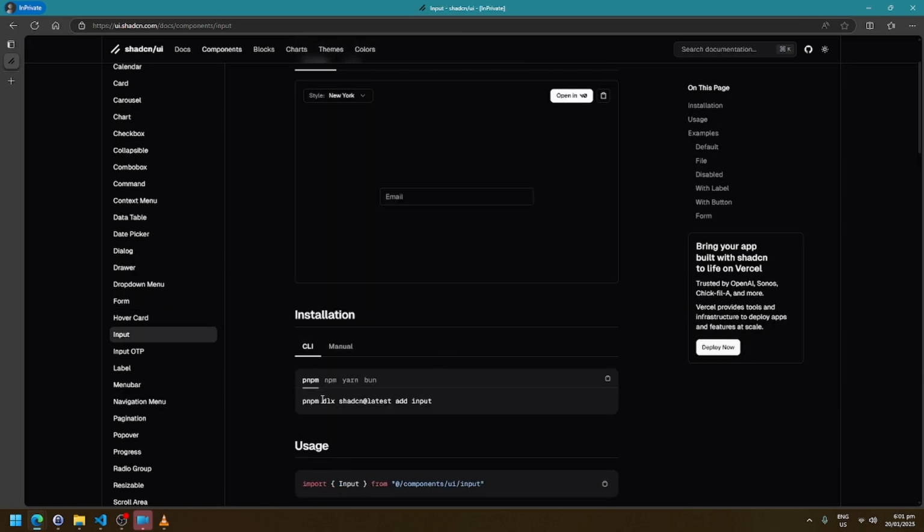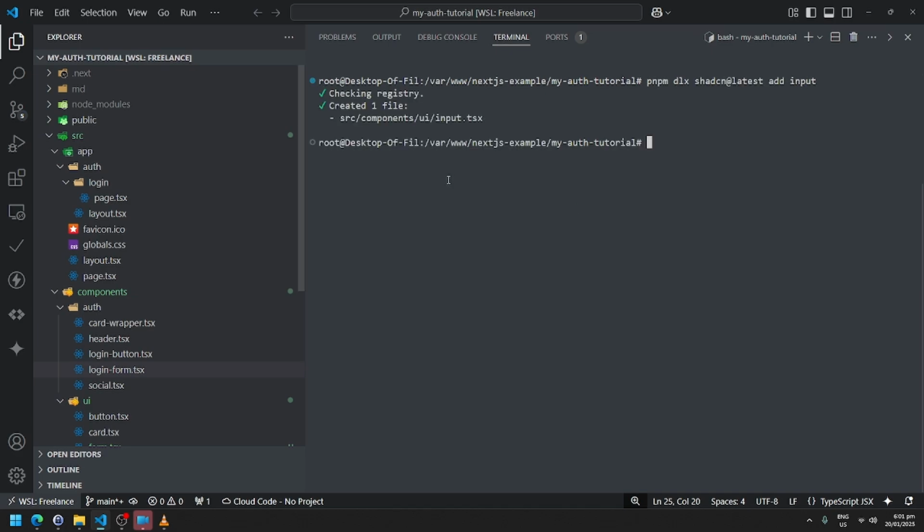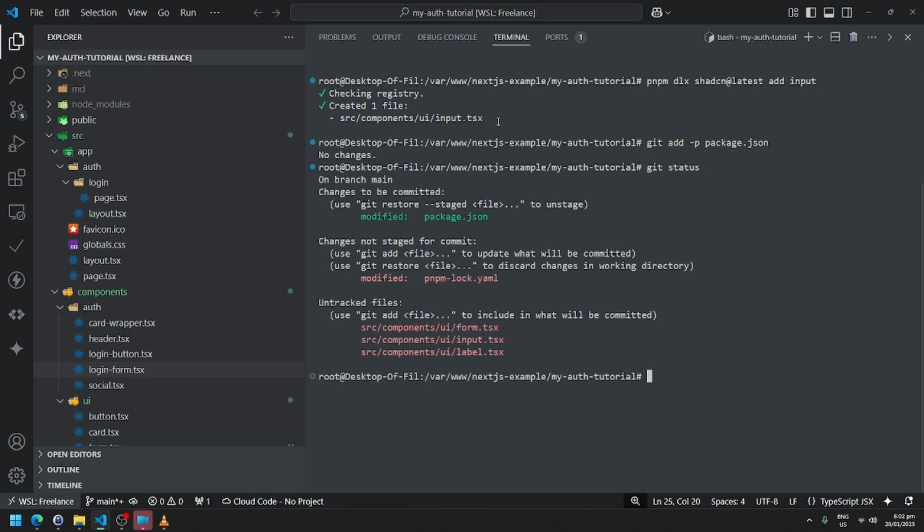So let's go ahead and add this input with the same command. We just have to change it to input. Here we locate our earlier command again and type input, and there you go. If we check the package.json again, nothing was changed, but we can see it created a new file, input.tsx. So there are three files already added there.